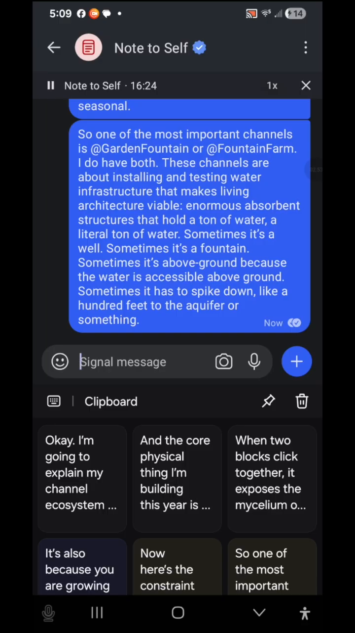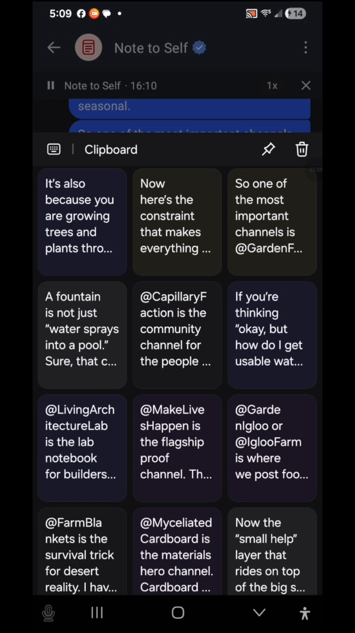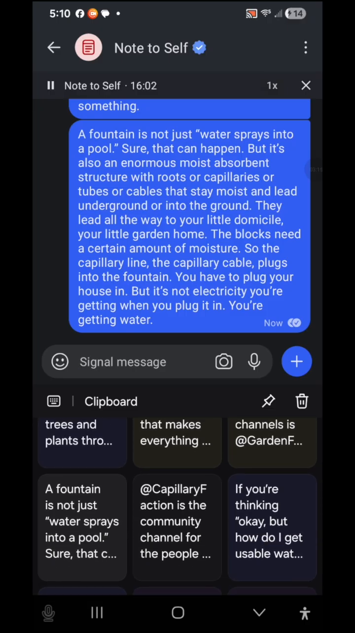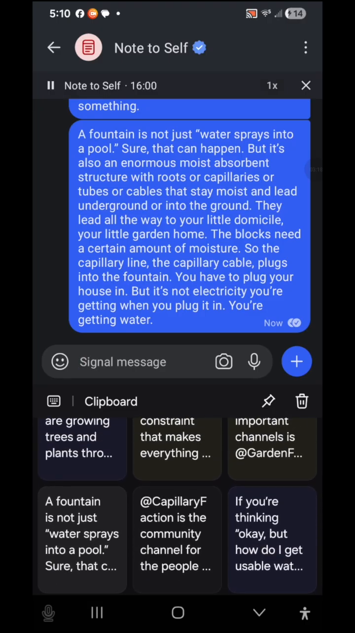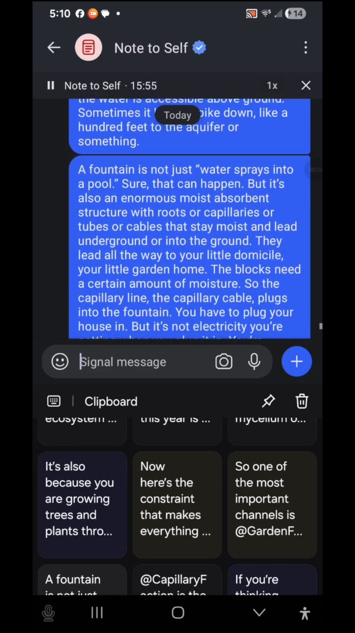I'm talking about enormous absorbent structures that hold a ton of water, a literal ton of water. Sometimes it's a well, sometimes it's a fountain, sometimes it's above ground because the water is accessible above ground. Sometimes it has to spike down like 100 feet to the aquifer or something. In some places you might do that by ripping out an invasive tree that is spiked that far down to the aquifer. In a lot of places, there's a high enough water table, you can just spike it down, and it won't be very difficult. It'll be more involved in places like the Coachella Valley.